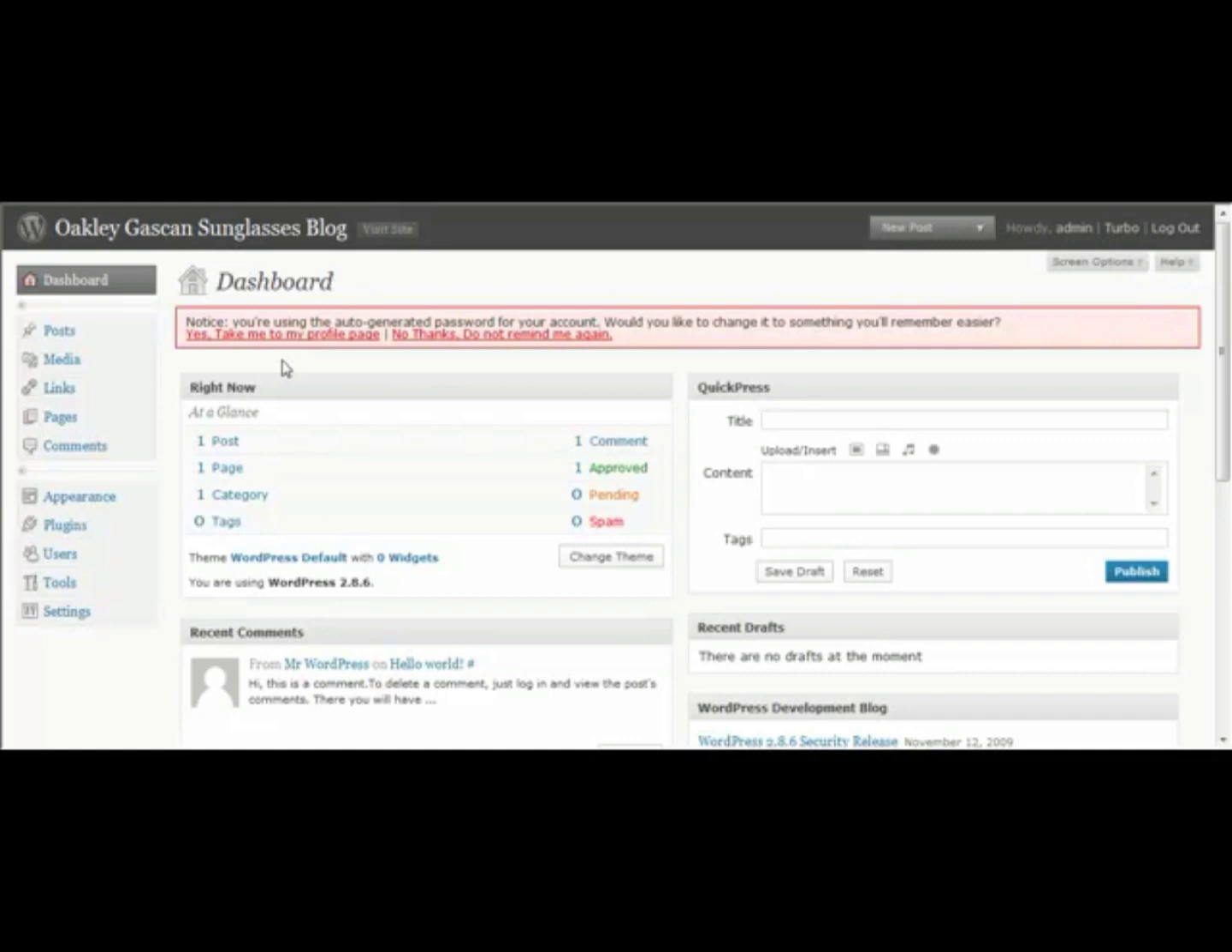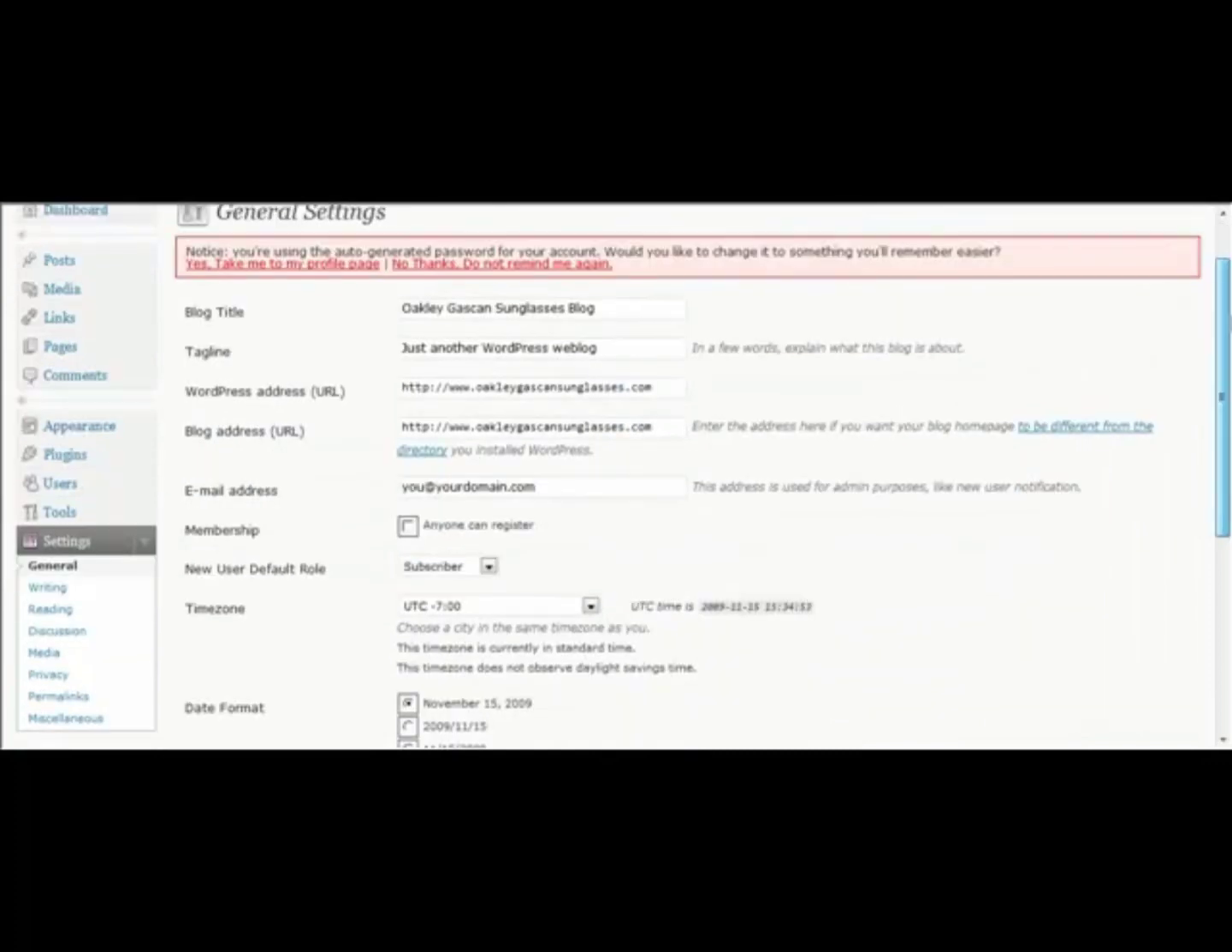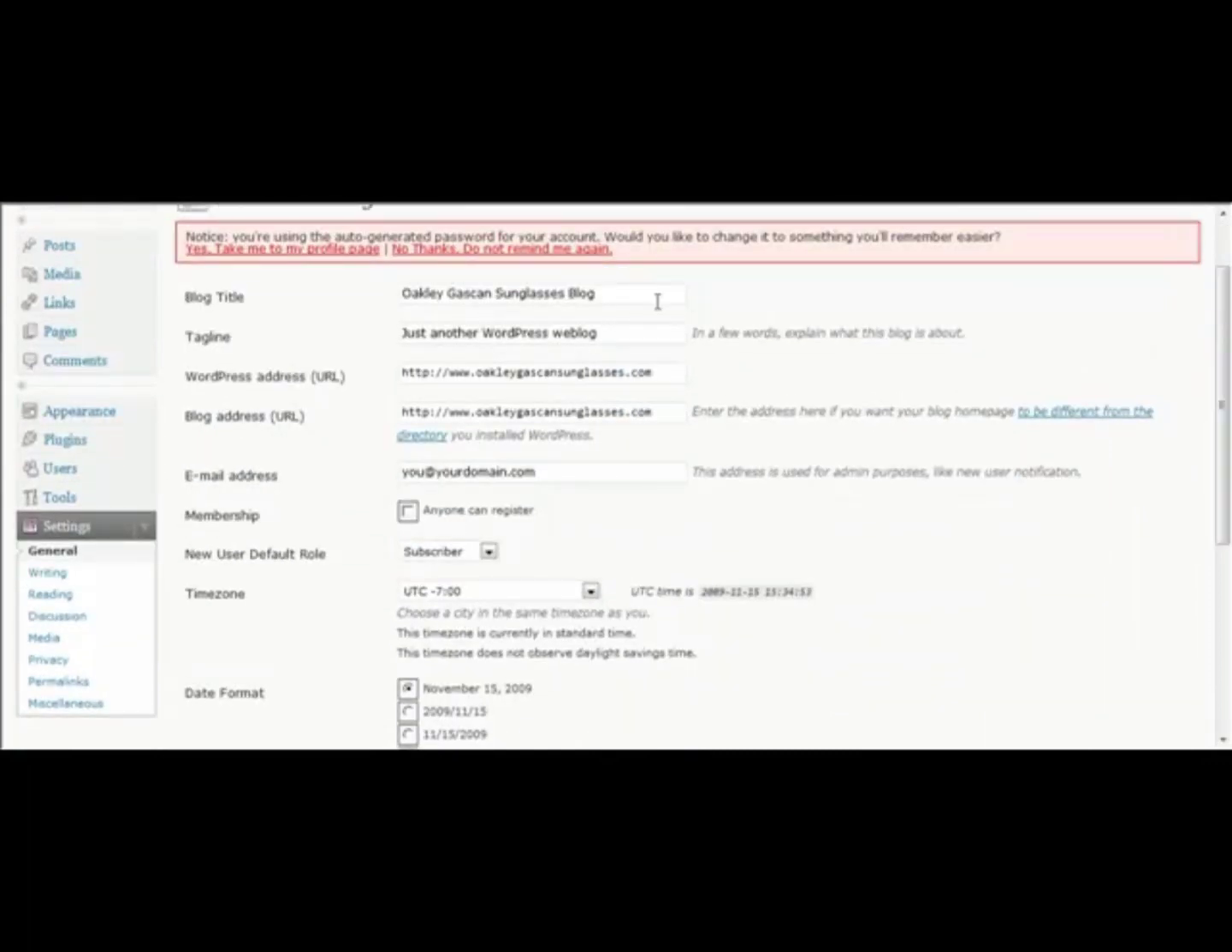So what we want to do here is we want to make this website more search engine friendly. So to do this, we need to do a couple of things. The first thing you want to do is you want to set up what's called the permalinks. So on the left hand side here over dashboard, you want to choose settings. Now inside settings here, you're going to notice it's going to tell you blog title, and it's going to tell you the tagline.